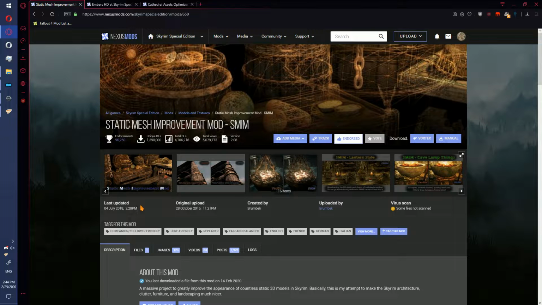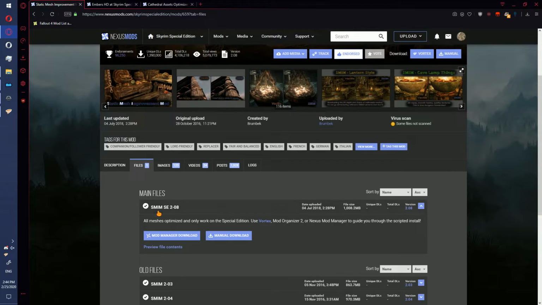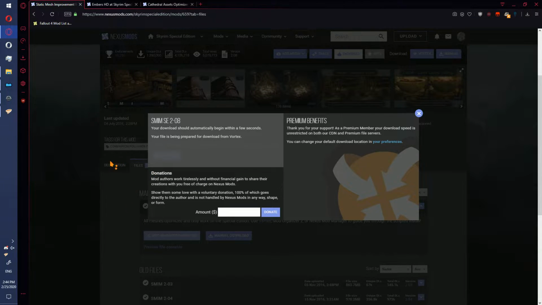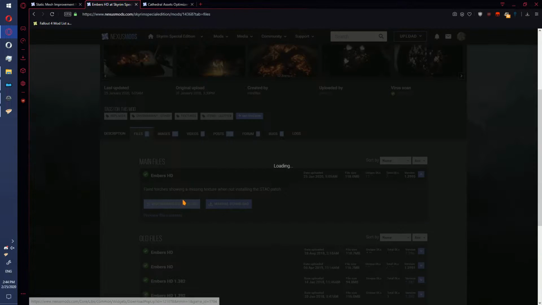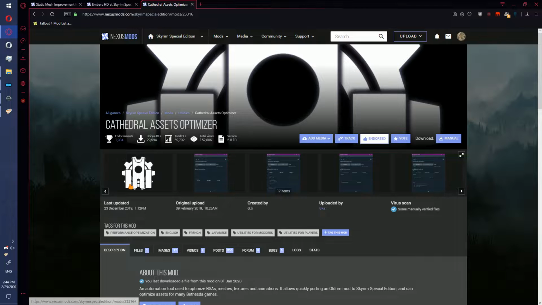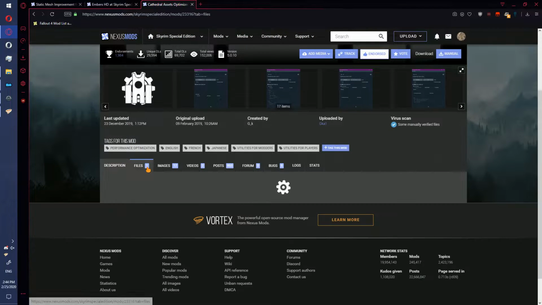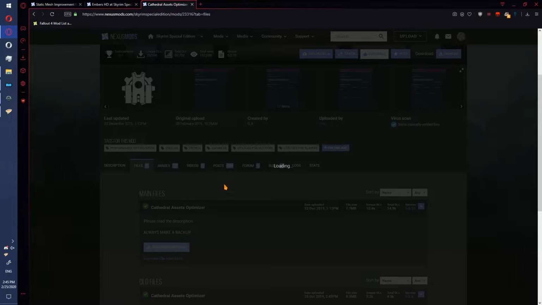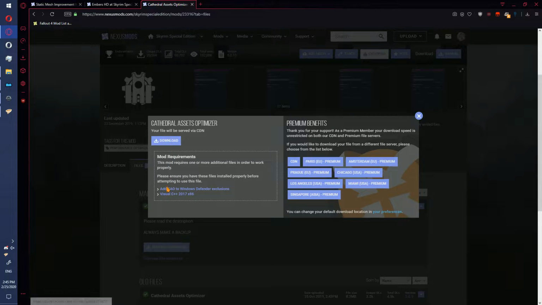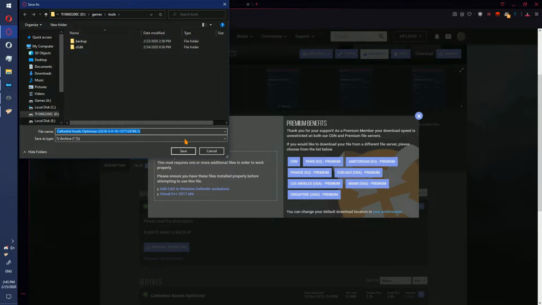So, for SMIM, just go ahead and go to Files, Mod Manager Download. Same thing for Embers HD. Now for Cathedral Asset Optimizer, go to Files, Manual Download. It will have two things that you might want to do. One you will need and the other is just highly recommended. Click Download. Save it to your Tools folder.